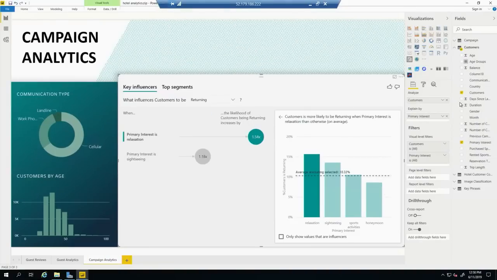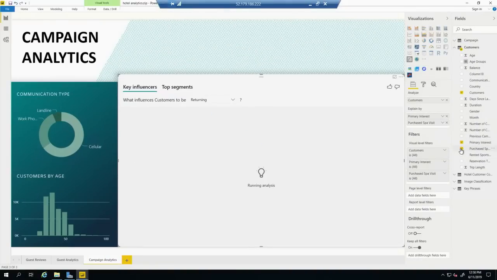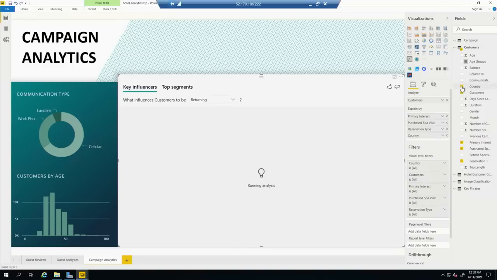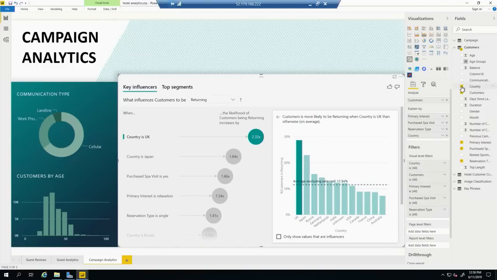So what I can start doing is just bringing in more fields. Maybe if they've purchased a spa visit, maybe their reservation type, maybe the country that they're visiting from. And every time I bring in one of these fields, and this is what's super important about all the AI visualizations you're going to see coming out from us, the model just reruns every time. It's fully interactive. We throw away the model we just built, and we completely rebuild it on the fly, because this should just behave like any other Power BI visualization that you're used to.